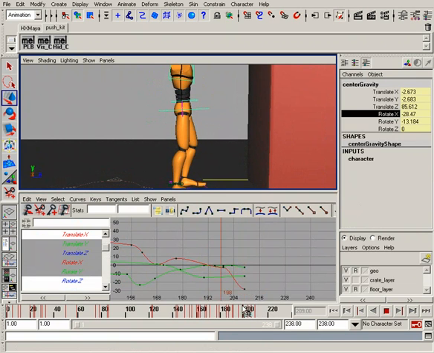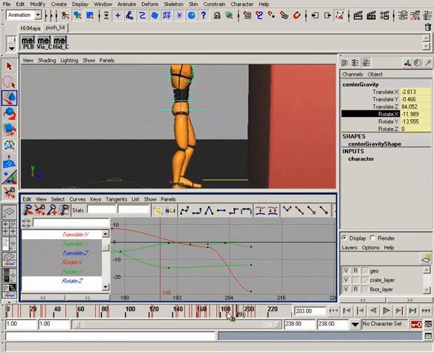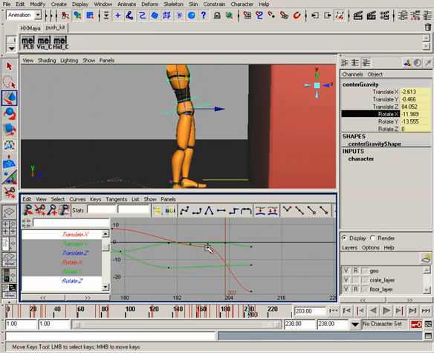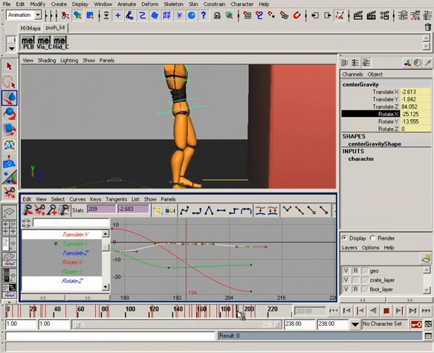Okay, so here's what we get, and we can actually delete a few of our keys. So let's do that. What we can do is delete this key on the rotate X on frame 199. Let's get rid of that. And then let's also delete this key on 203 of the translate Y. So he's moving down. Great.